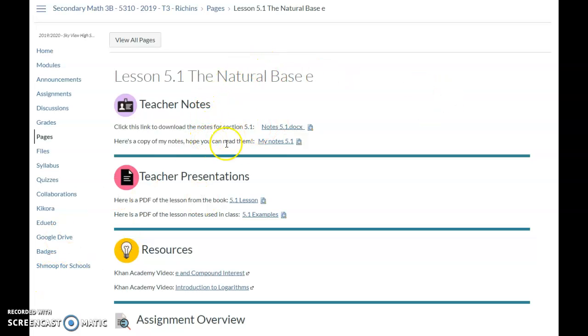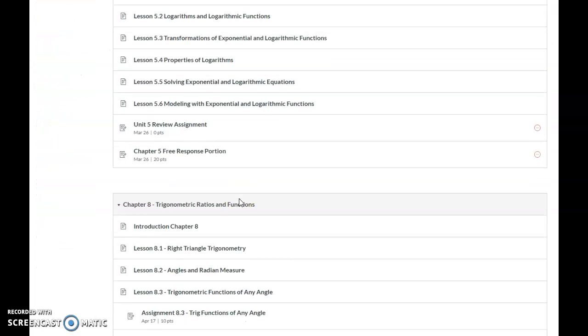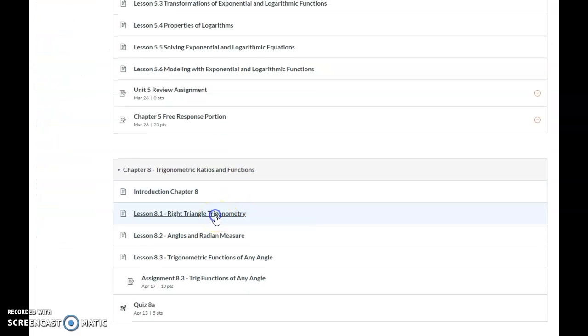And then I take a picture of my notes, the ones that I put in my notebook, and I write down everything and I take a picture of it. So you can look and see what your notes should look like. Then what you want to do, this would be the best thing, is there's usually a video that goes with it. Since we did 5.1 in class, there's not a video there, so I'm going to skip over to 8.1.